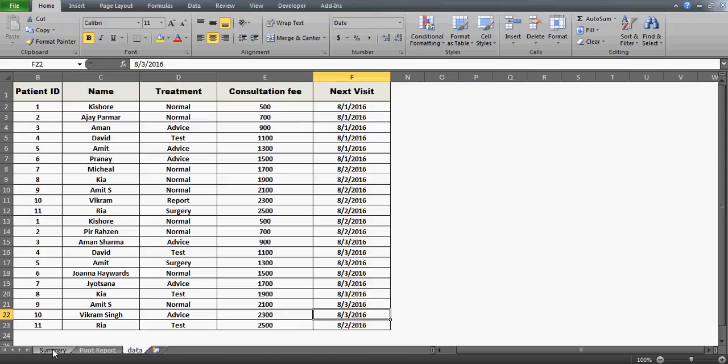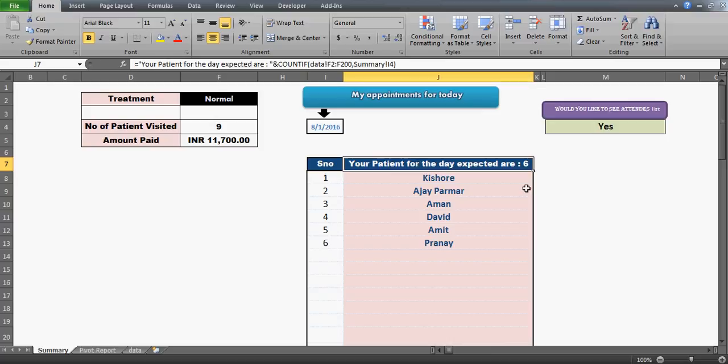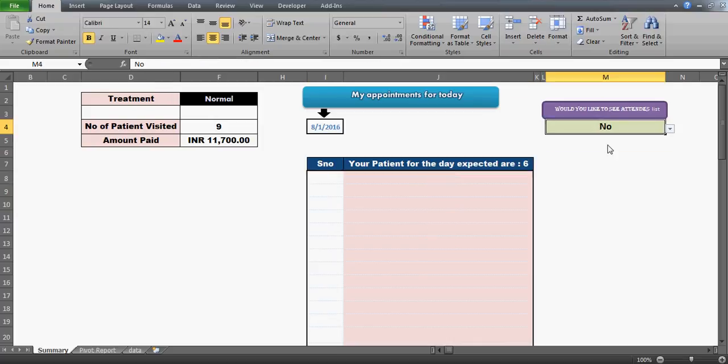So let's say today is 31st of July, and we are going to see what would be the next day's list. So I'm going to write here the 1st of August. This is the date. The moment I write it, you see the list automatically changes, right? And in this list, I got the numbers as well. Your patients for the day expected are 6, and these are your patients. So what if I don't want to see their names? Let me just click here, no, and the list will be removed, right?